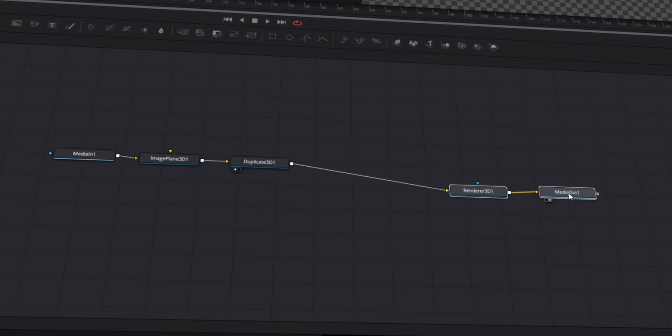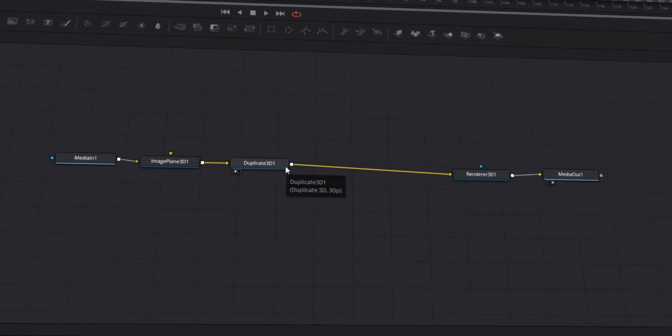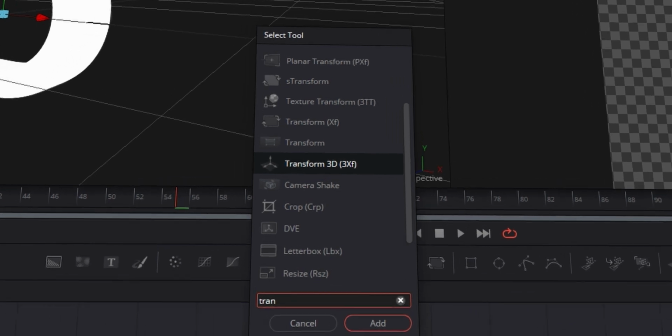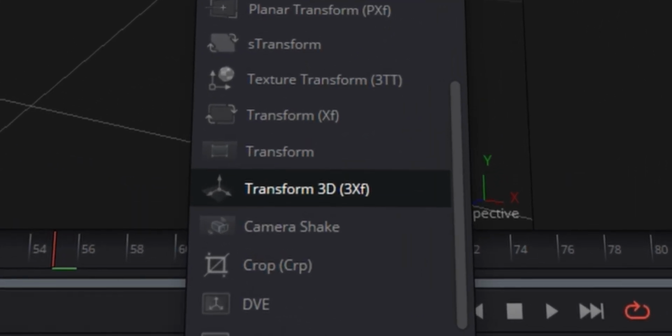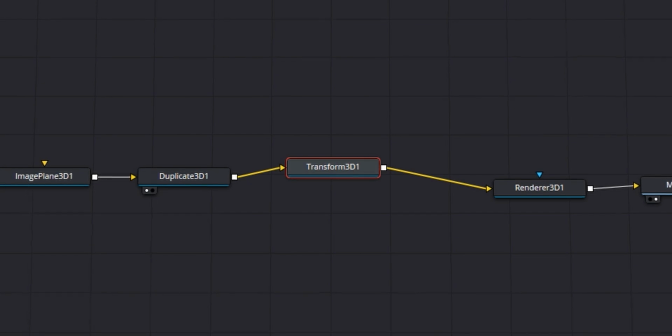Let me show you. Go back to your node tree here. What you want to do is create a node in between the renderer node and the duplicate node. So clicking on your duplicate node, control space and search transform. Now you want transform 3D, not normal transform. The normal transform won't work in this instance. Enter that, and now it's created a transform 3D node.